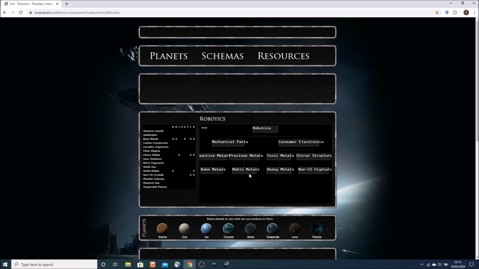So now I know what materials I want to extract. I need to find out which planets they're on and how to do that. I've already done it for base metals because, like I said, I already made the video where I didn't record correctly, but I've already got that set up. So today we're going to look at noble metals on my second planet.